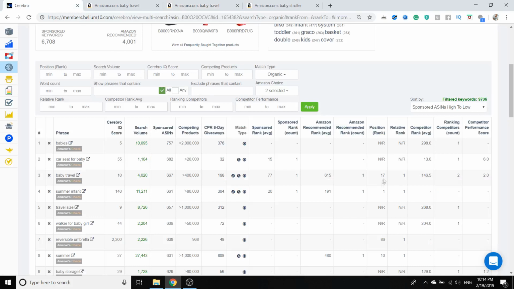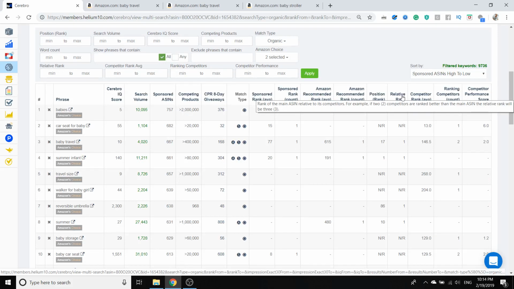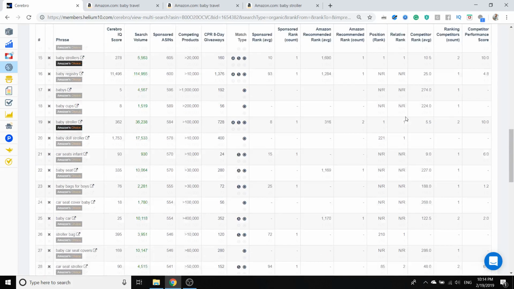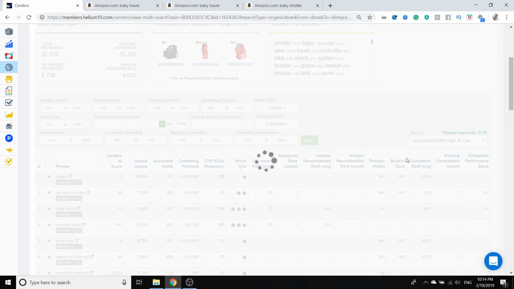Sometimes Cerebro makes little mistakes, but usually it's quite accurate. Relative rank, as you can see here, means the rank of the main ASIN relative to its competitors. For example, if 2 competitors are ranked better than the main ASIN, the relative rank will be 3. So we can check it by relative rank.